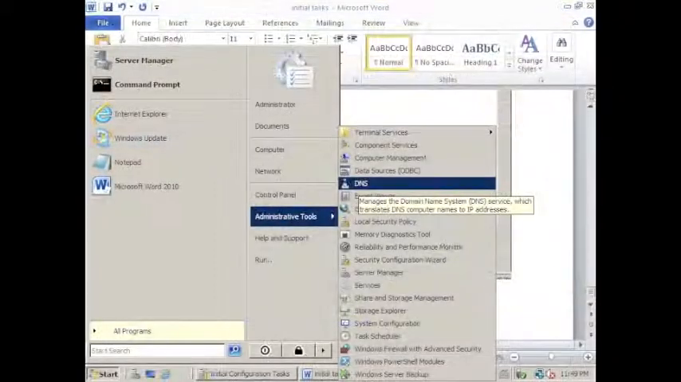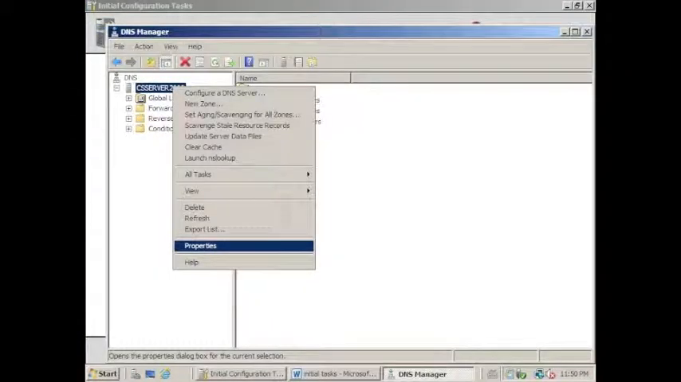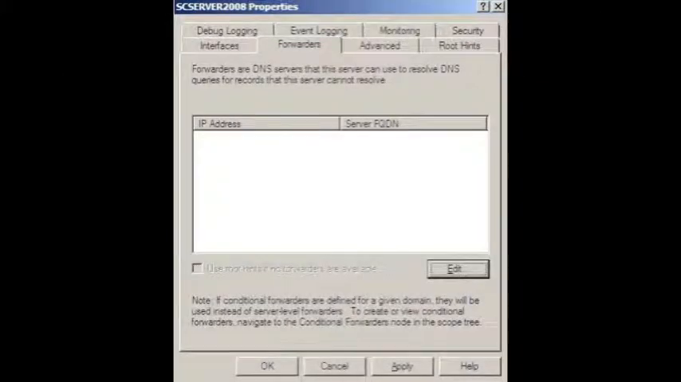To configure the DNS server, open the Start menu. Click on DNS that is found in Administrative Tools. Under the heading DNS, right-click on the server and click on Properties. Click on the Forwarders tab in the Server Properties window and click on Edit.